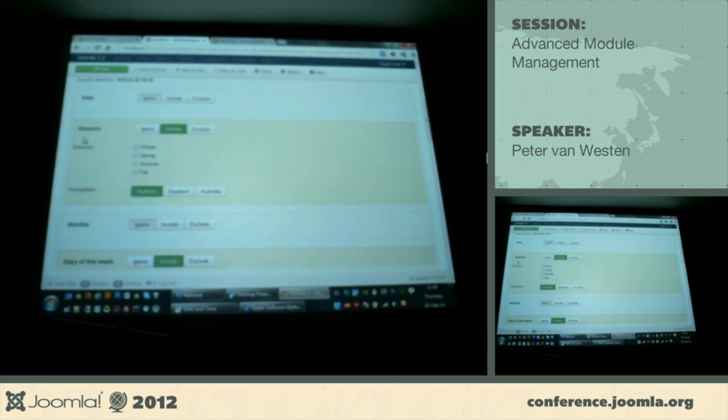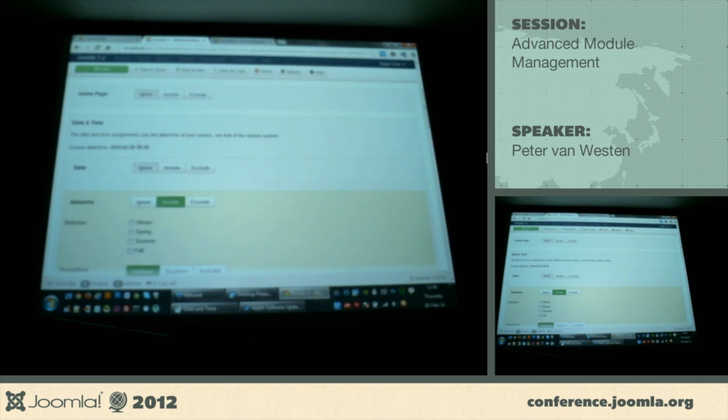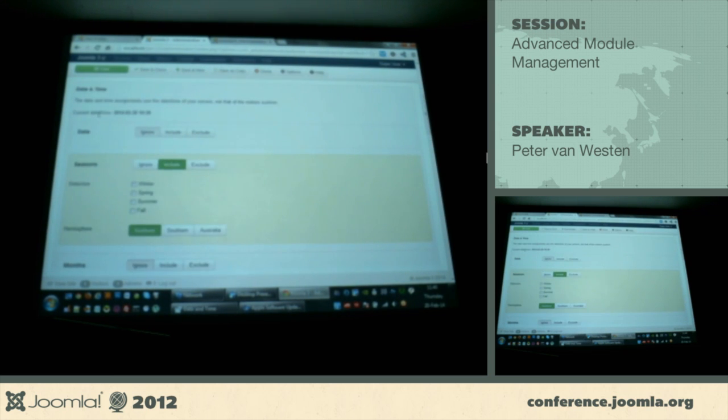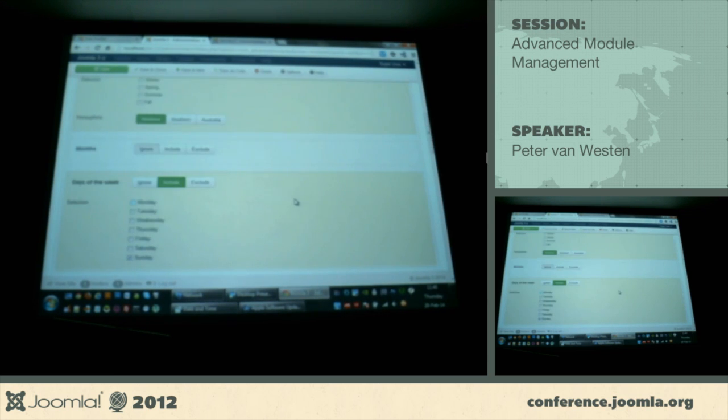All these date options use the server date, not the client's date, so that's something to keep in mind. And here it says it's currently this time on this server. And months.